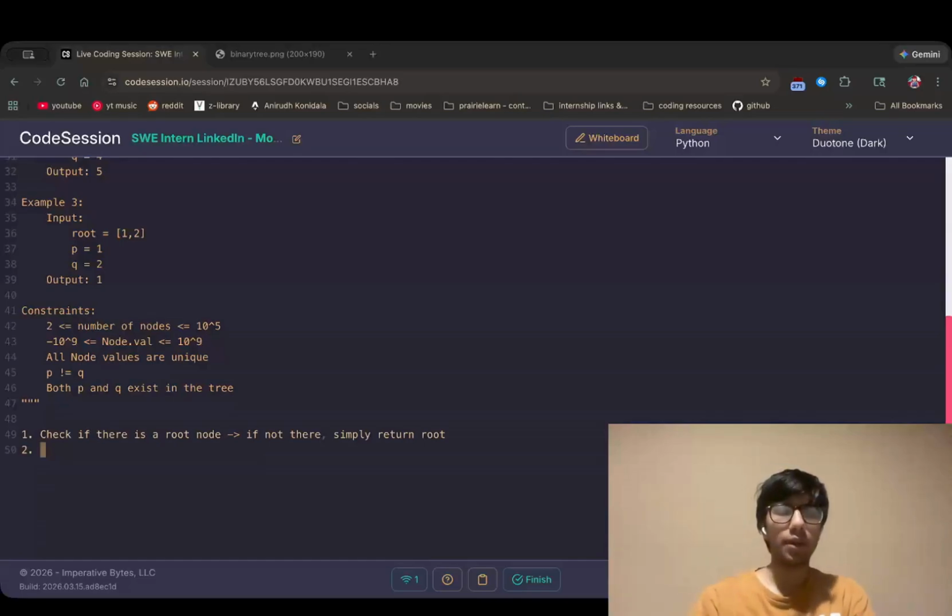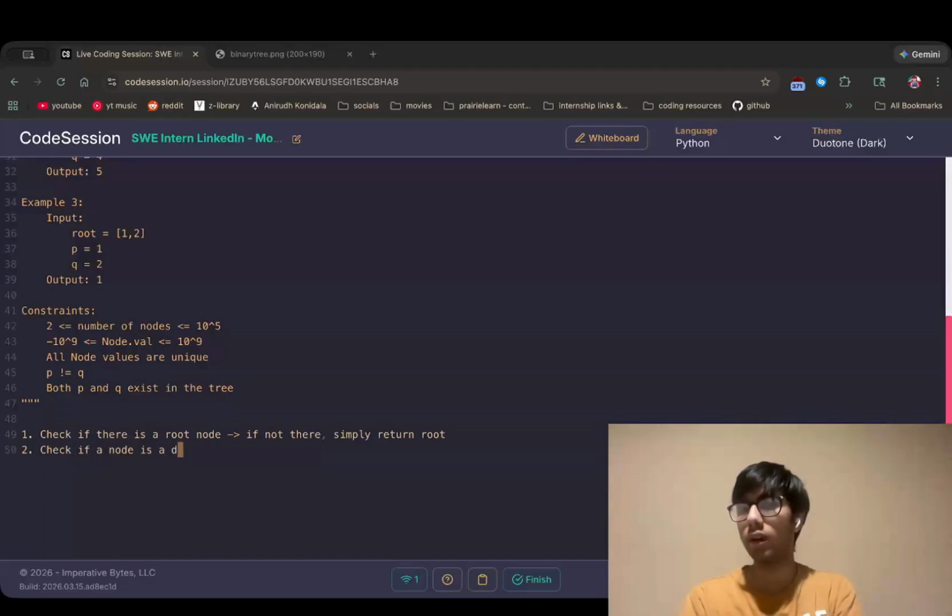Second thing we need to check is we know that a node can be a descendant of itself. And when that happens, that means that the root is essentially equal to P or Q. So we need to check if a node is a descendant of itself, which means root is P or root is Q. And then we would just simply return the root.